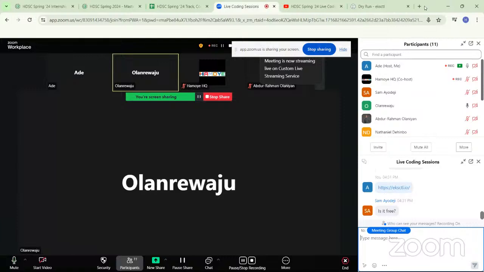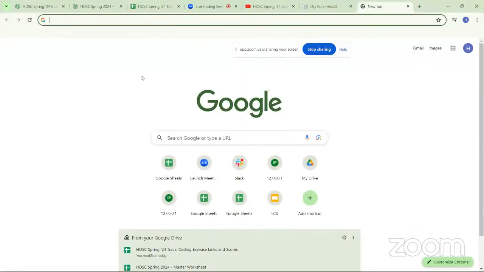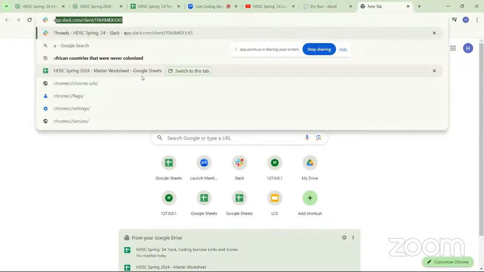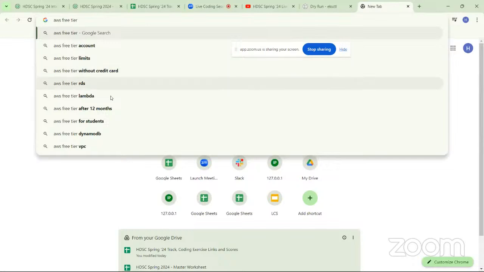Now, please, will this one work on the free tier, sir? Is it the free tier I have, sir? They only ask you to pay $1. Yes, for the free tier, let's check it here ourselves. AWS free tier, the 12 months.